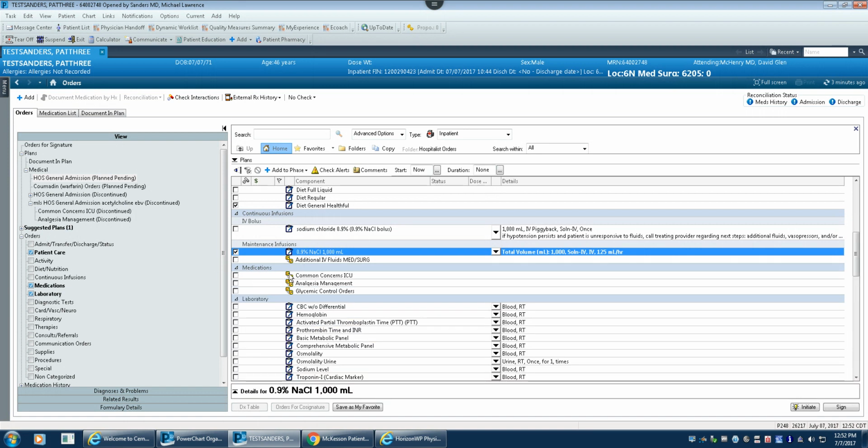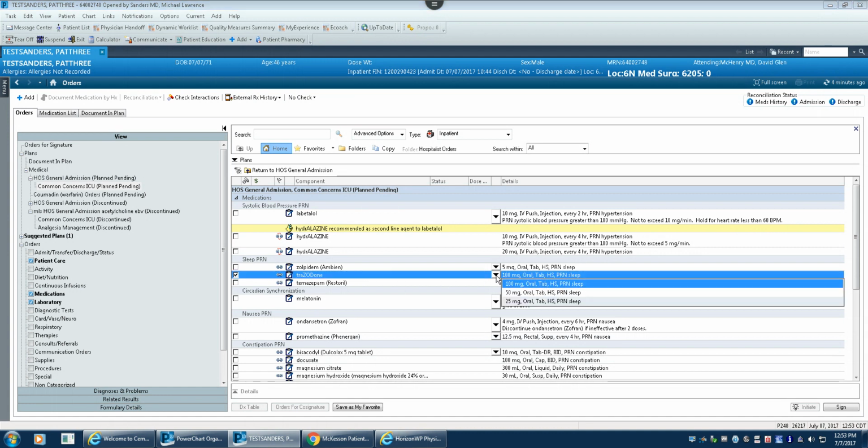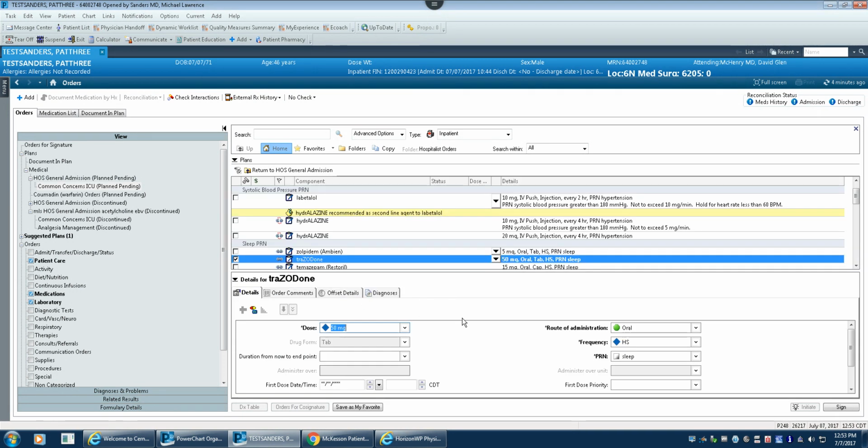You'll see this icon. This is a subphase. A subphase is a power plan within a power plan. I want to check that. And I'm immediately taken into that subphase. And I'm given a lot of options here. I can give a dose of trazodone. Let's say I don't want 100, but I want 50.